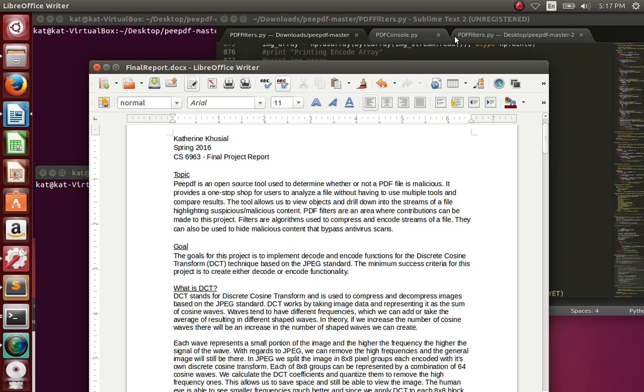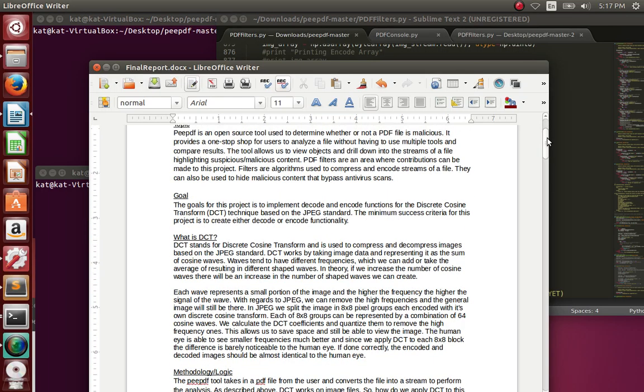Essentially, PeePDF is an open source tool that is used to determine whether or not a PDF file is malicious. DCT stands for discrete cosine transform, as mentioned, and what it does is it pretty much strips away the high frequencies from images. This saves space and also allows the human eye to view the image as it was intended to be seen without the high frequencies. But from an attacker's perspective, attackers sometimes inject malicious content into this extra space, and this content can definitely bypass antivirus scans.